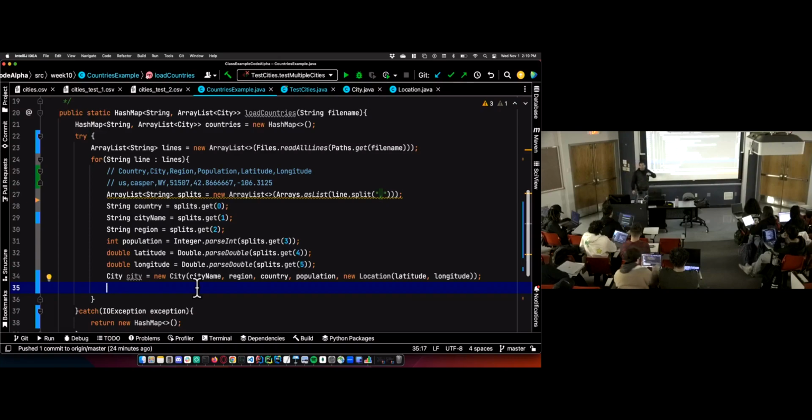If it's not the first time we've seen the country, we go to our hash map, get the array list for that country, and just add the city to the existing array list. So we have array lists instead of songs that contain linked lists, but it's the same idea here.